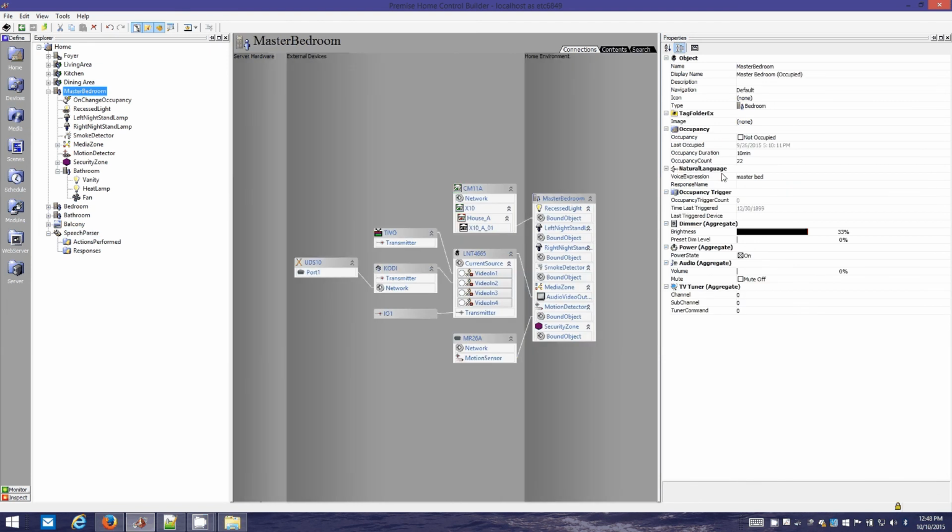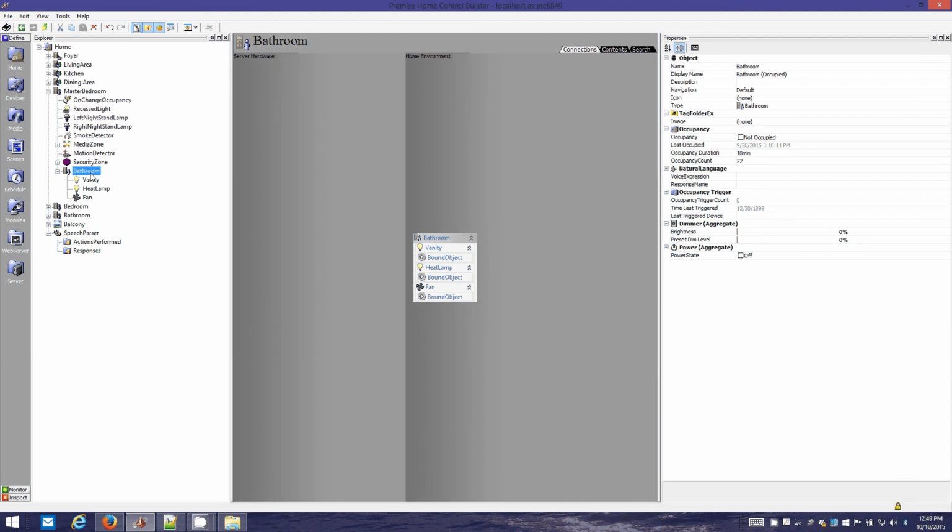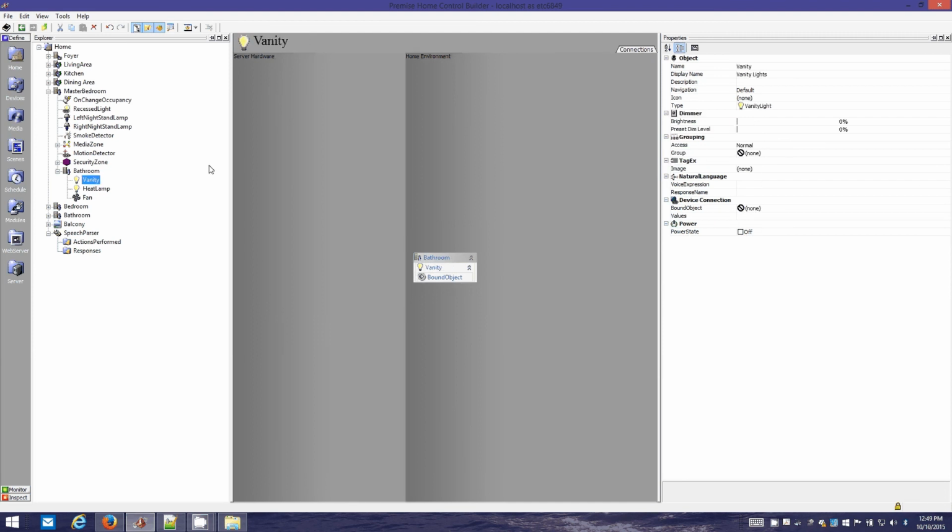So back to this master bedroom thing, and what I meant earlier by mutually exclusive. When the SpeechParser module searches for a light to toggle on and off, it's actually going to recurse the entire master bedroom. And since you've got a bathroom under there, it may go ahead and turn those lights on and off if it detects a match in either the object name, display name, or description. Well, this one's not bound to an object, but say if it was bound to a device object, it would look at that device object name.